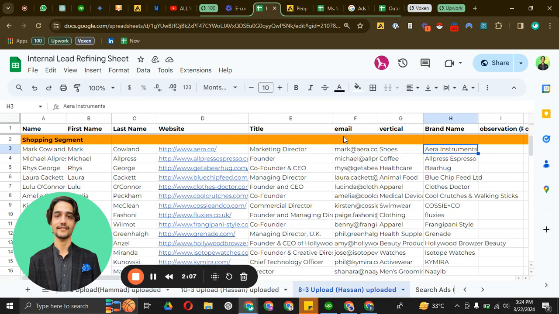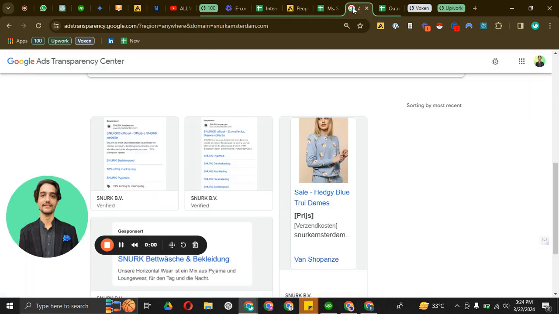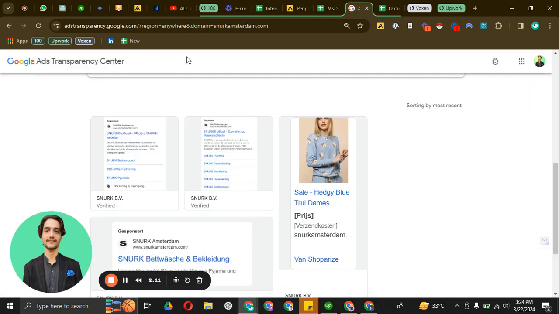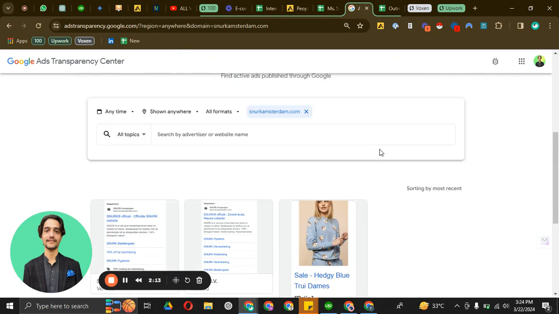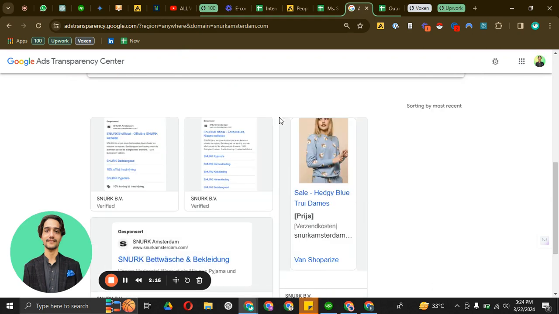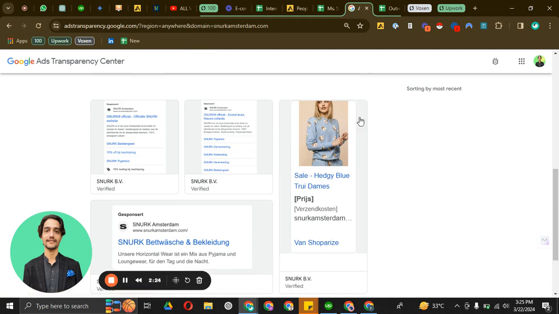The Google ads were found out using adtransparency.google.com. We put in our domain and it shows the types of ad the brand is running. This is a free website everyone can see. As you can see, this brand is running a shopping ad and also some search ads.